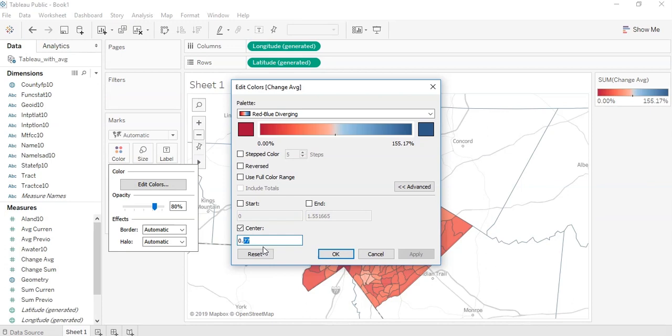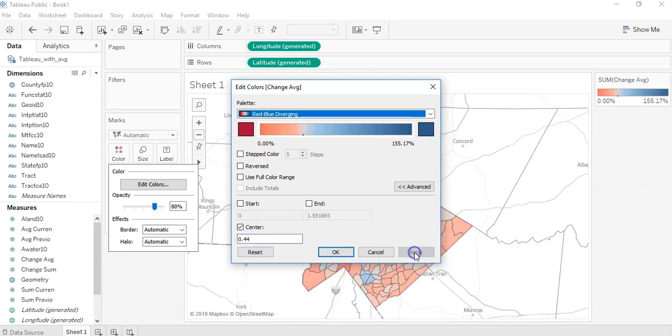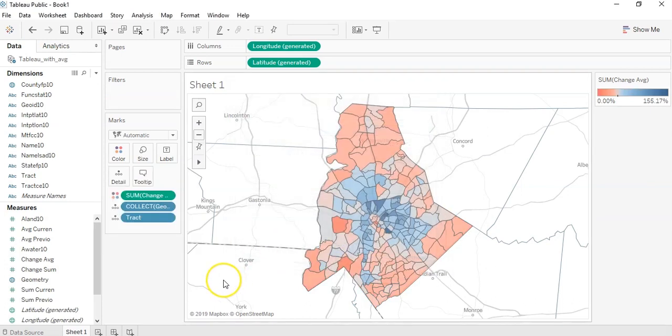And I'm going to change it to, say, 44. And you can play around with this to see which one works best. I'm going to click apply, click OK. Now that visually looks a lot better, and people still understand that the reds didn't increase very much. The light blues were a pretty good increase, and the dark blues were a large increase of property values, right? But again, this is all personal preference. You can color code it however you'd like, as long as it's accurate and it tells a story.